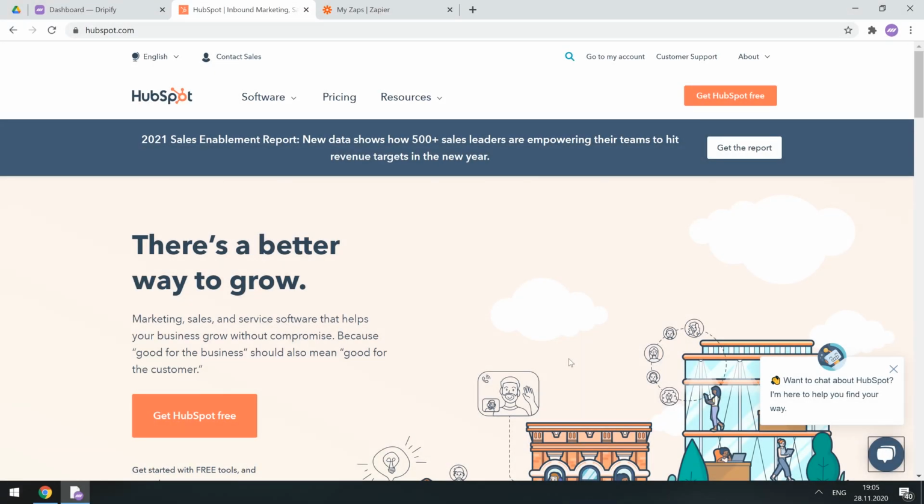Okay, now let me show you how you can integrate Dripify with Hubspot CRM. For those who don't have much experience with Hubspot CRM, that's a free CRM software like Salesforce, Zoho, or Pipedrive that organizes and tracks your leads and customers, allows you to manage the pipeline, chat with prospects, and do many other great things for your business.